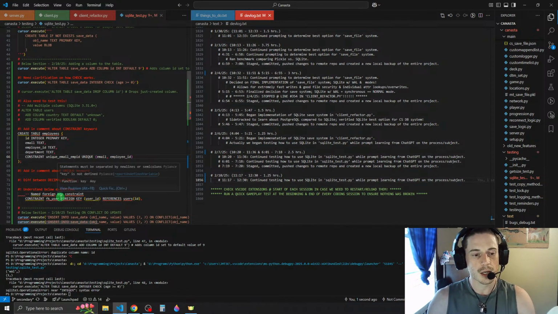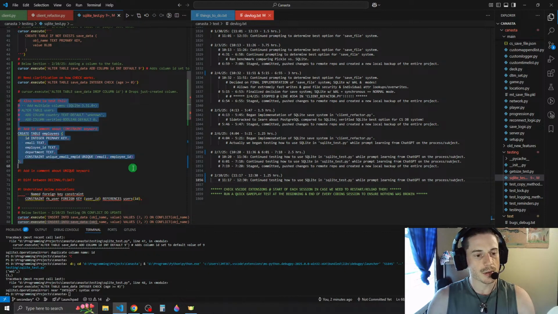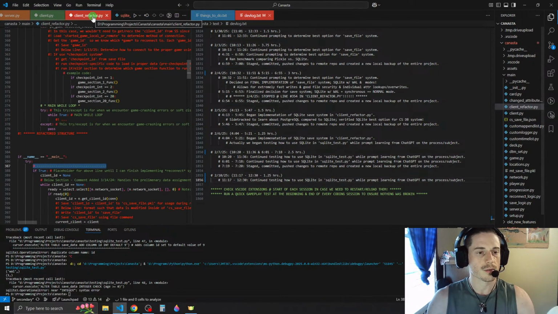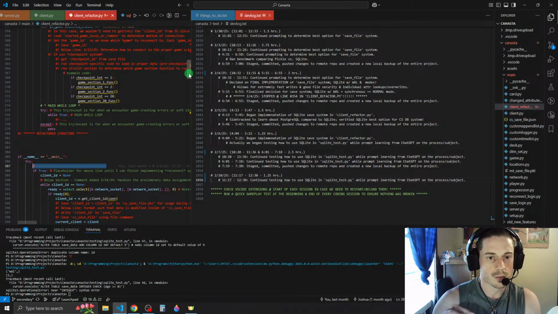So I need to learn foreign key and what that means, references and what that means, and then write out a couple of these little test concepts and ask these couple little questions. Then I'll feel pretty comfortable moving forward with the implementation into Client Refactor. So we're going to start adding this SQLite code into Client Refactor, replacing our previous pickle file.